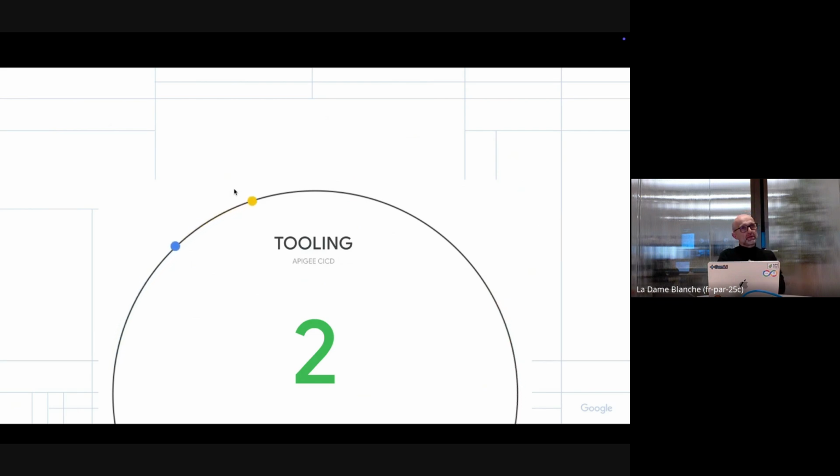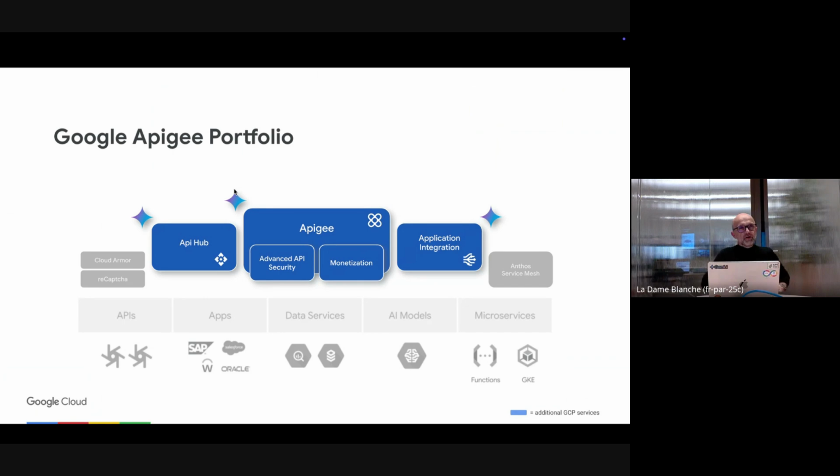How can we implement this in terms of tooling? First, this is a quick overview of the Google Apigee portfolio. We can see in the middle that we have Apigee itself, the API management solution, with these two advanced options. The first one is Advanced API Security, a tool based on AI that is able to do anomaly detection on your traffic and your operations, and to run risk assessments on your API implementation. All these kinds of things can be done by Advanced API Security.